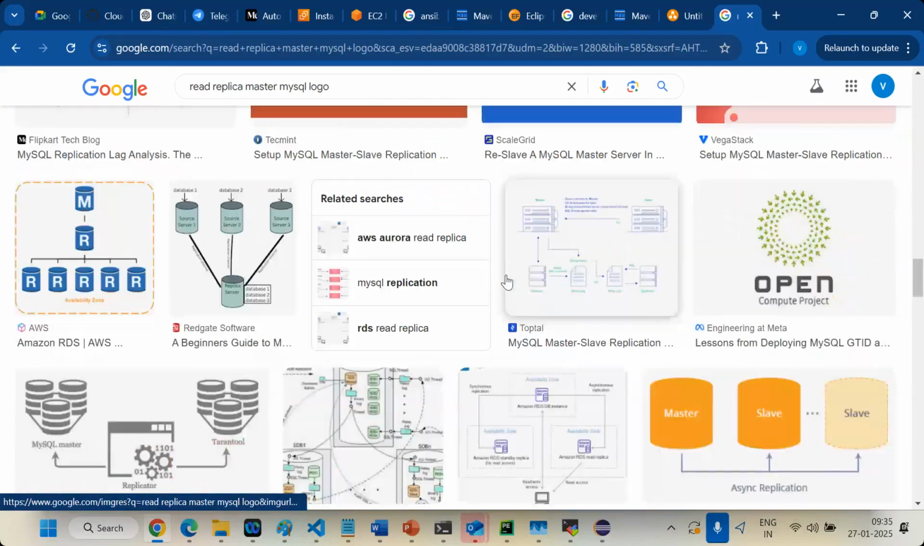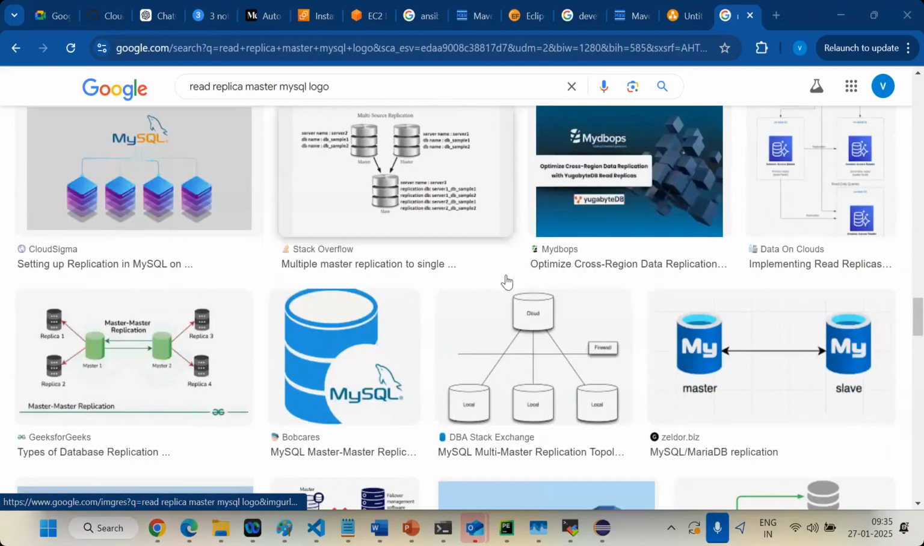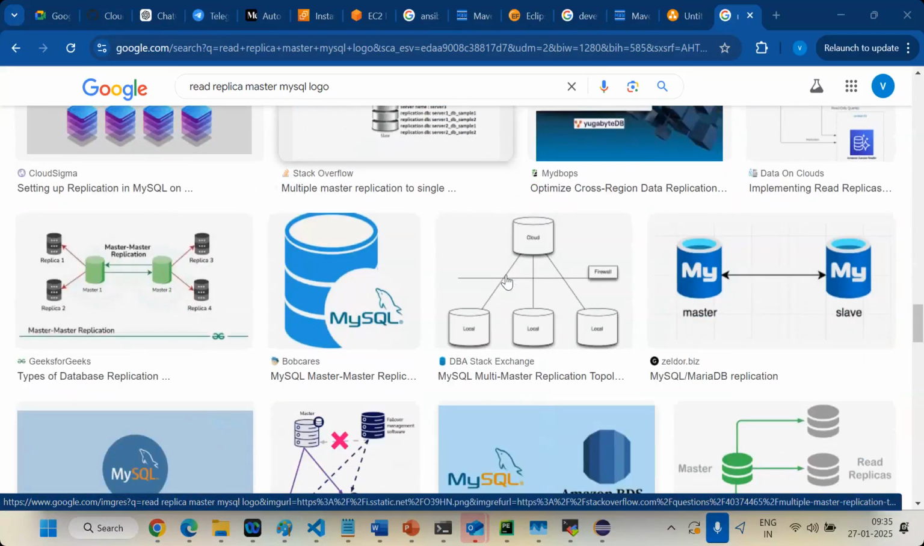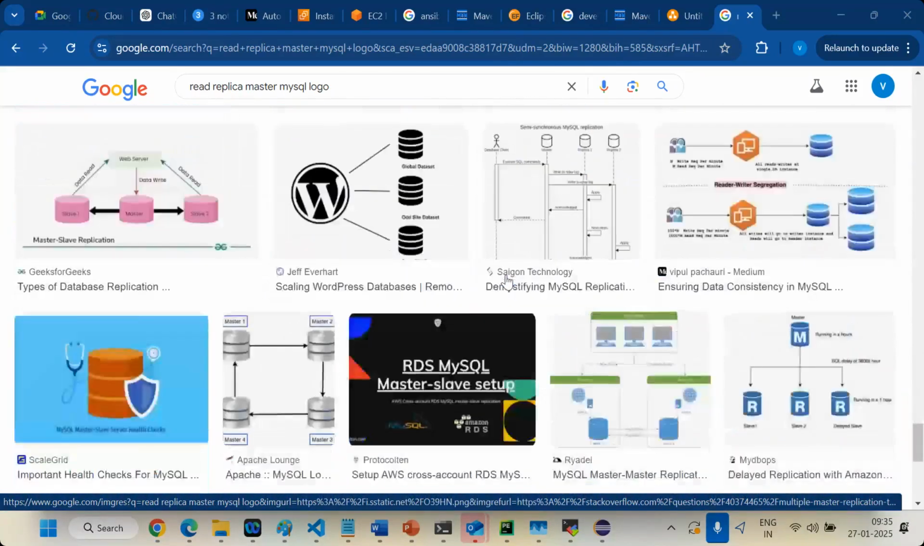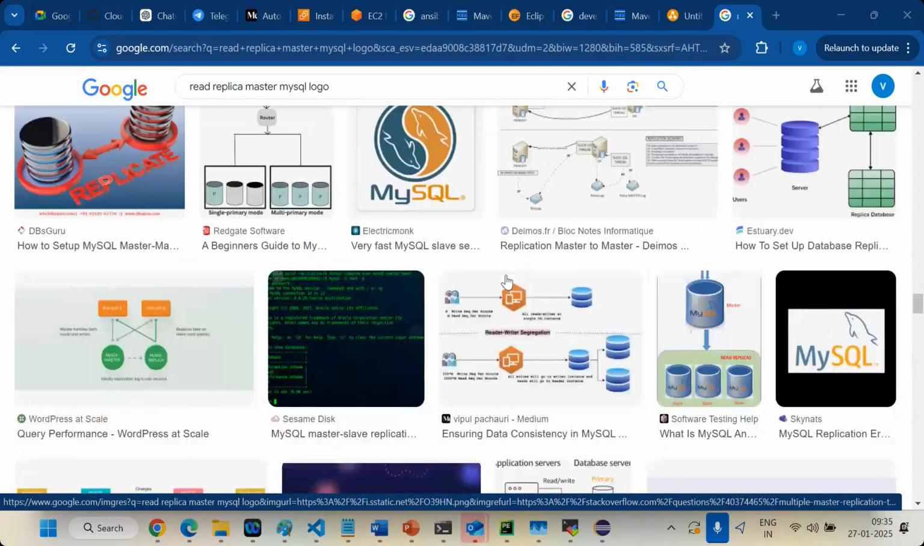Let's take a read replica. You can take a read replica. Yeah, same process. Across region means what? You need to build your application in one more region.